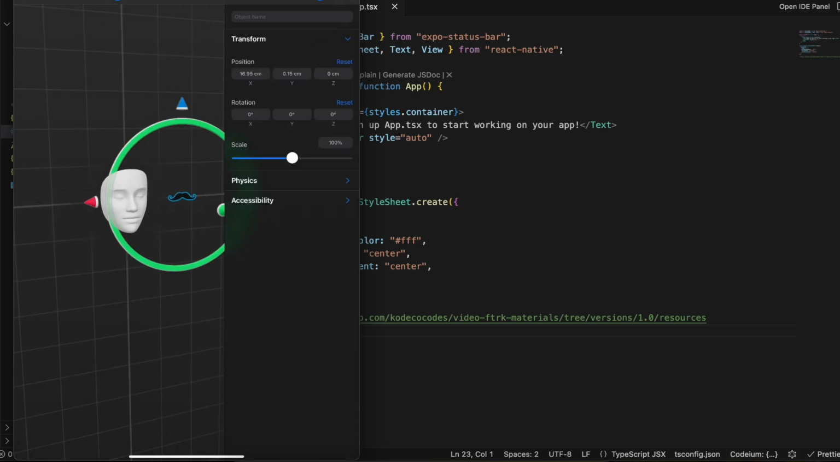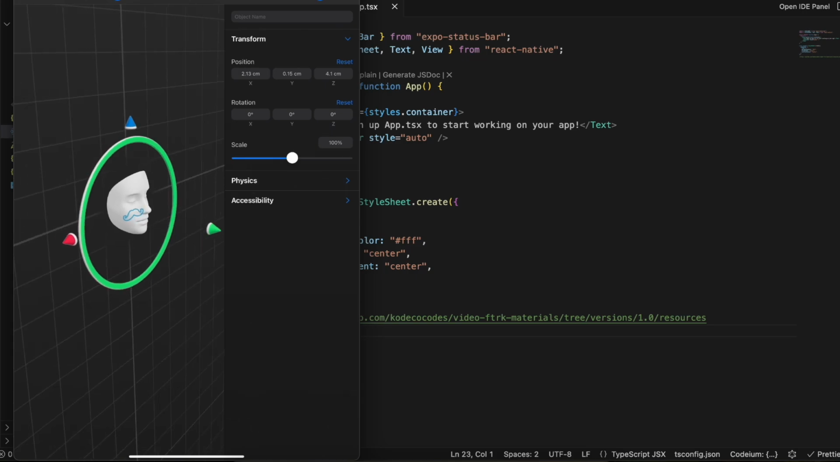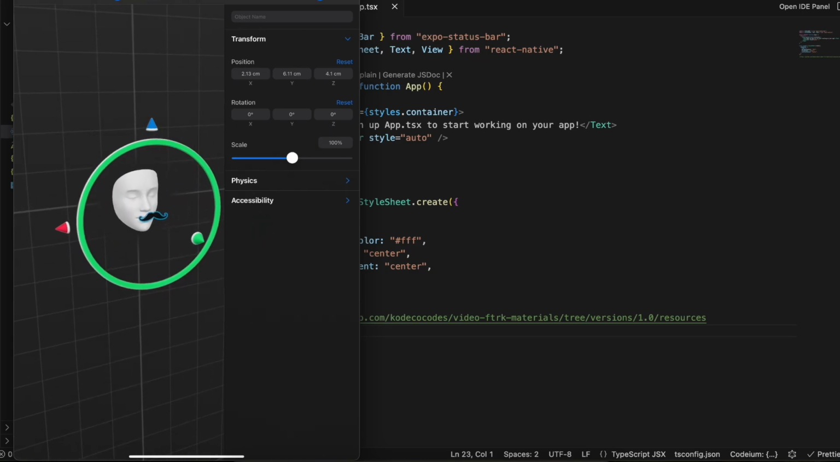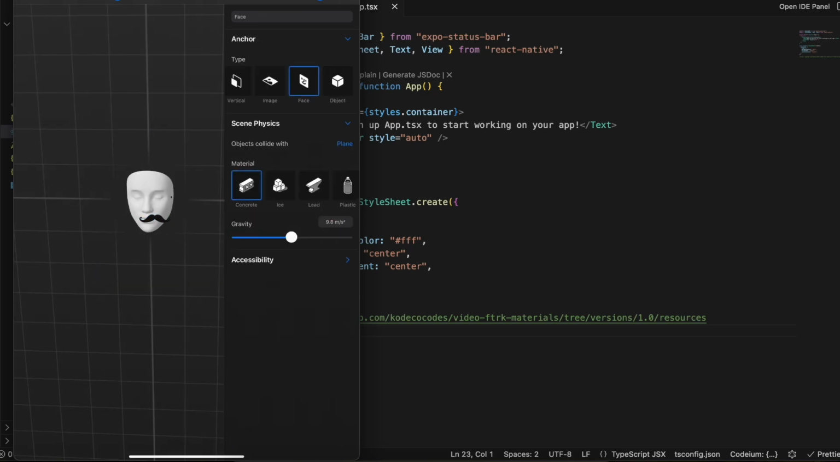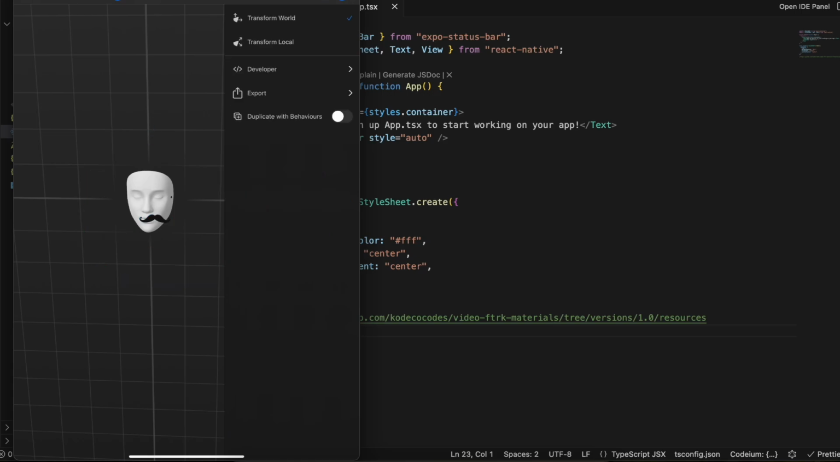I'll just add the mustache. I'll just place it here. Okay, and I just have to move it at the top. Okay, this looks okay. I'm not worried too much about where exactly it is positioned. Okay, so I'll just move it here as well.